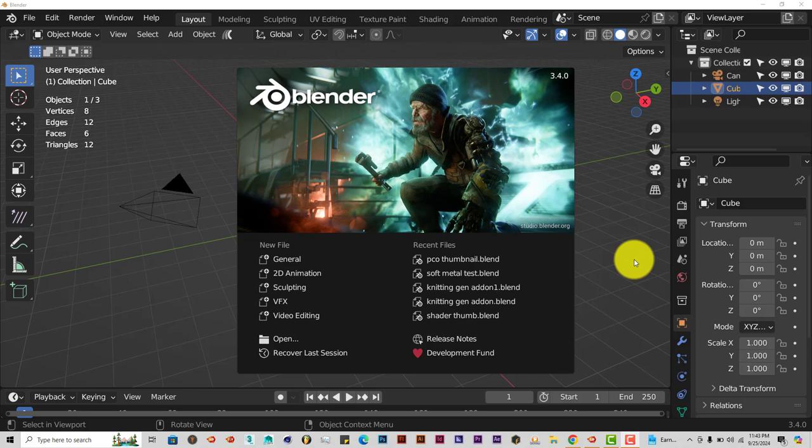And it's for Blender 3.3 all the way to 4.2. And I'm using 3.4 myself. I'll leave a link of it below the video so you can download it yourself and check it out.